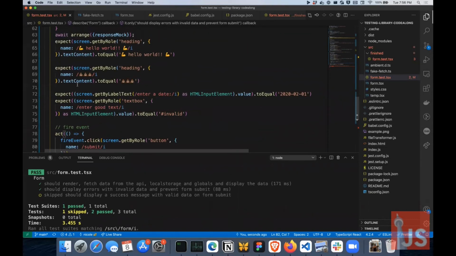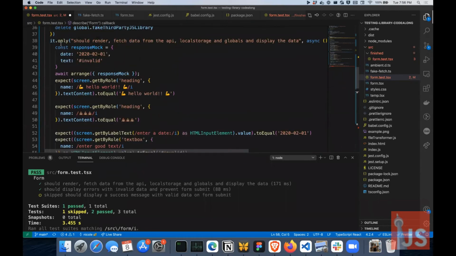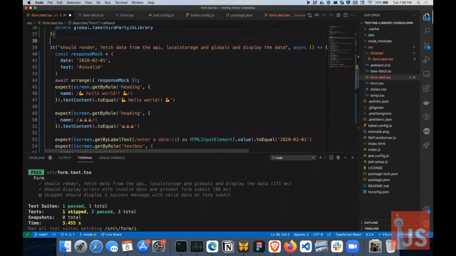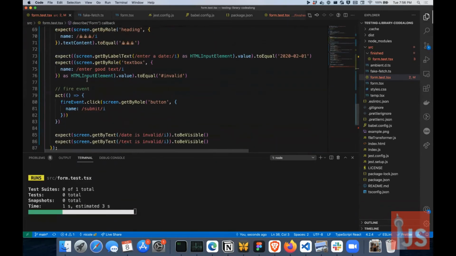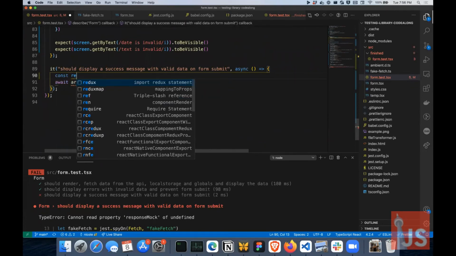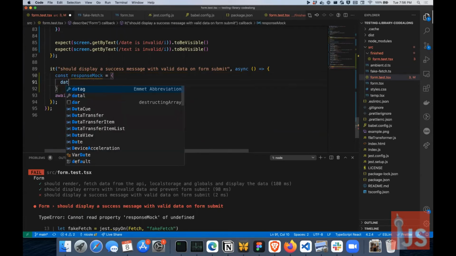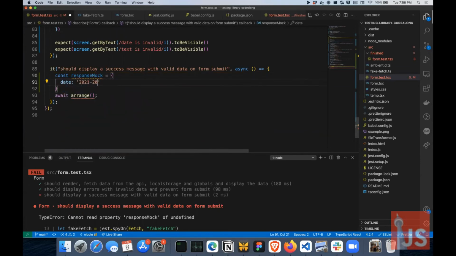So I'm going to take out the onlys. I'm going to take out that only, and then I'm going to take out this only. And then now it should run all 3 tests, and then it should be failing. So we're going to pass in the same response mock with that old date, and the text. And we're going to pass that in here.